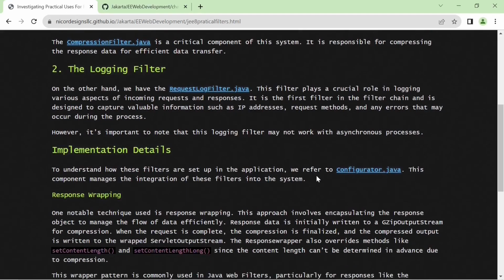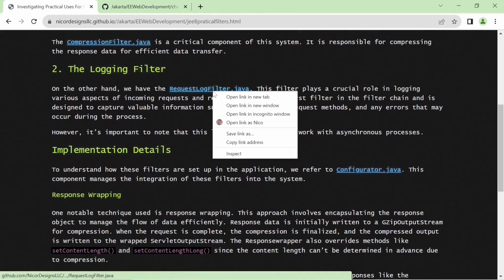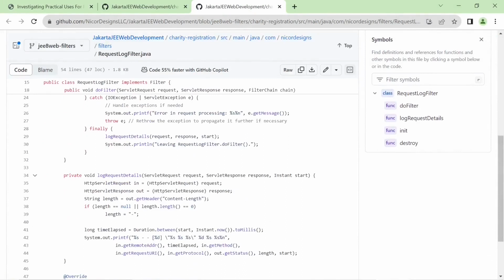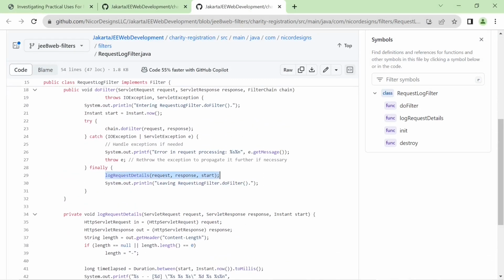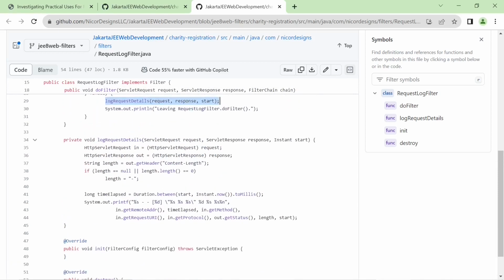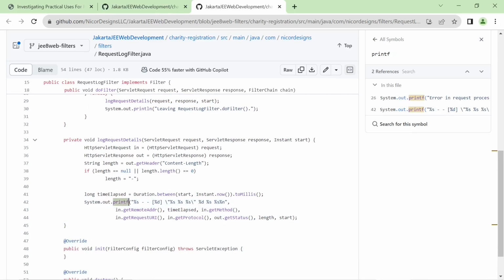Then we have the logging filter, and the logging filter logs all the details of the filter, and it does this by a print formatting. It passes in a bunch of relevant information.